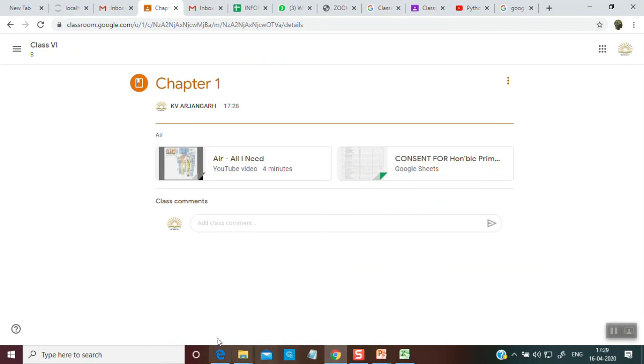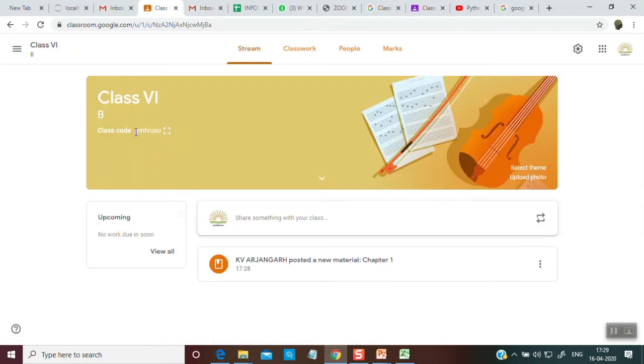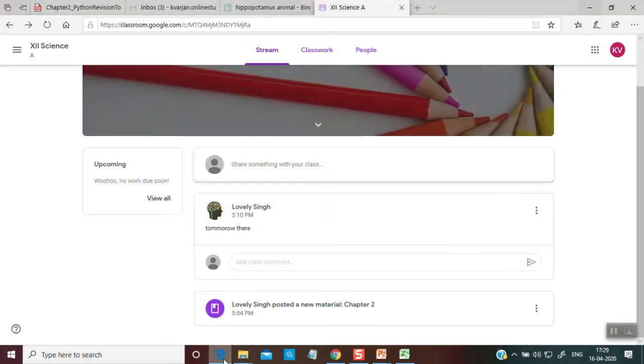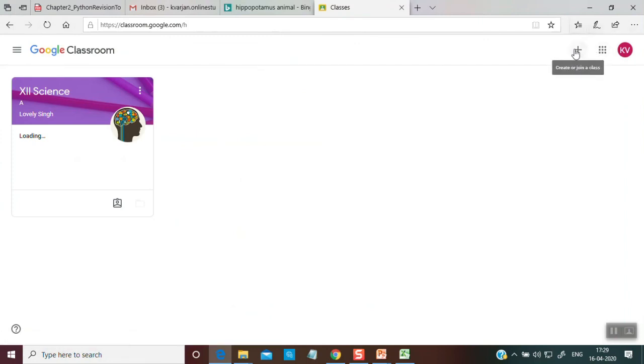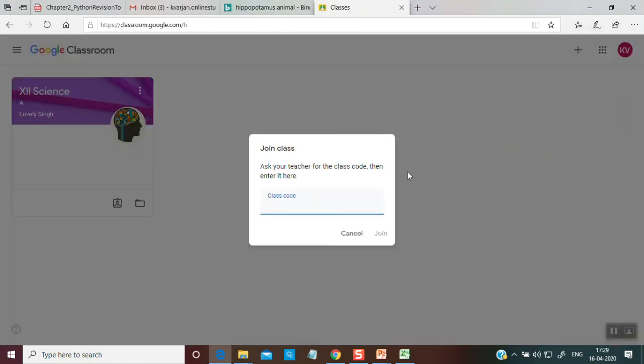Now if you want some student to join this, I told you what you will do. You will be clicking on this code and you will send it to the student. Now if I am a student, what I will do is go to my home screen and I will write for join class and I will put this code and join. The student has to do this.